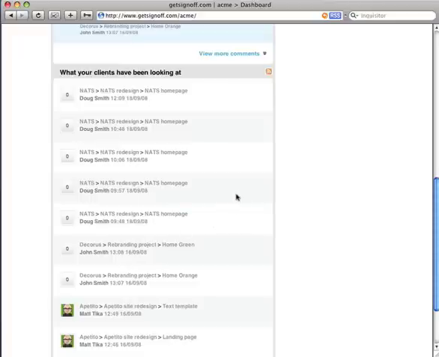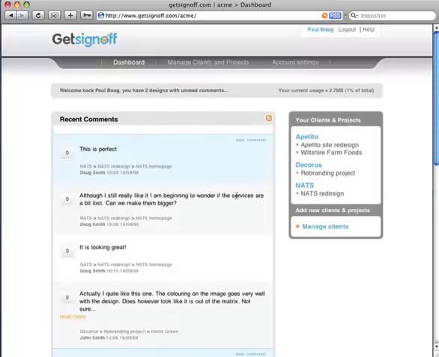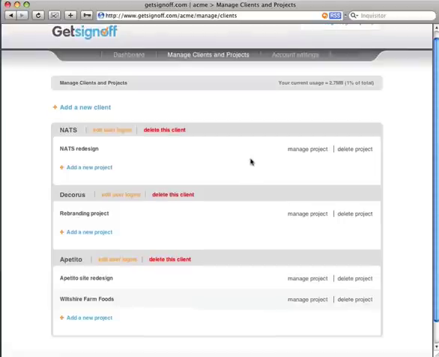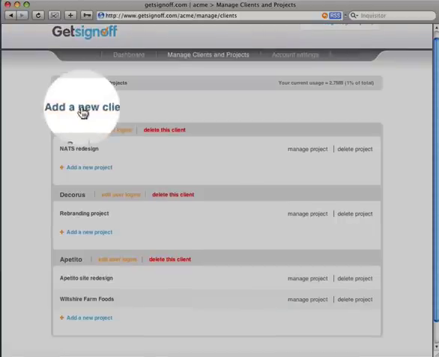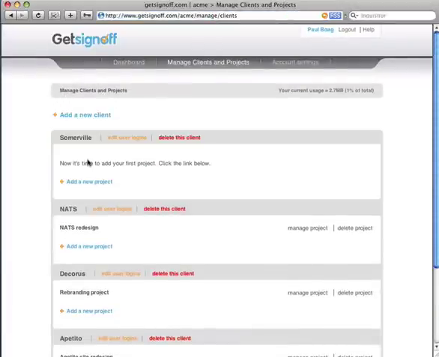The first thing you want to do is create a new client. To do this, click Managing Clients and Projects. From this screen you can add new clients, edit user logins and create new projects. Let's start by adding a new client. And there we go, we've added our first client.